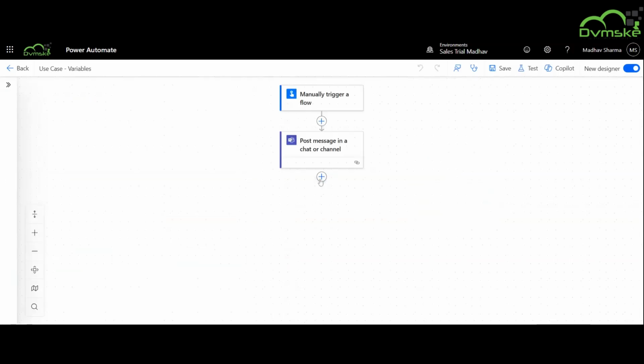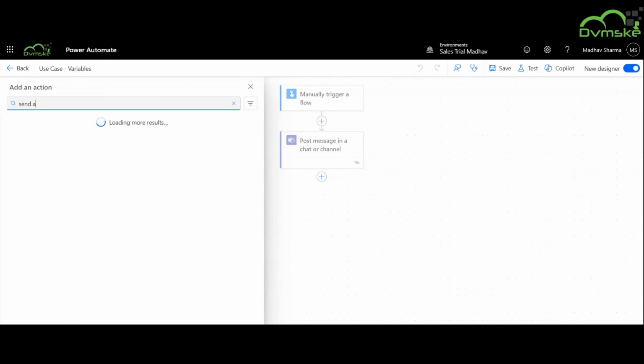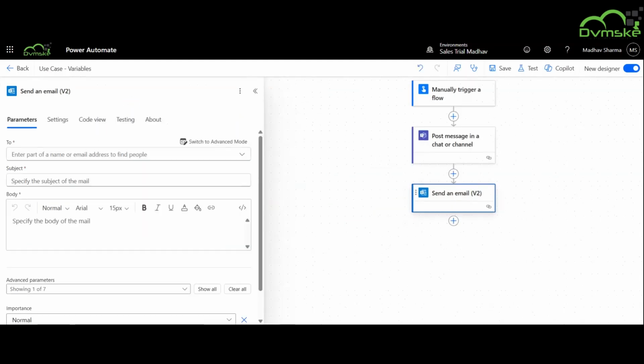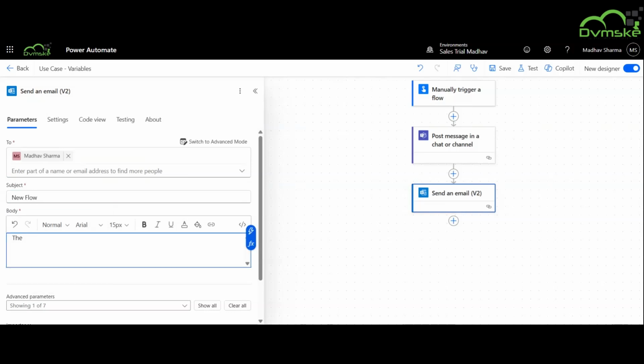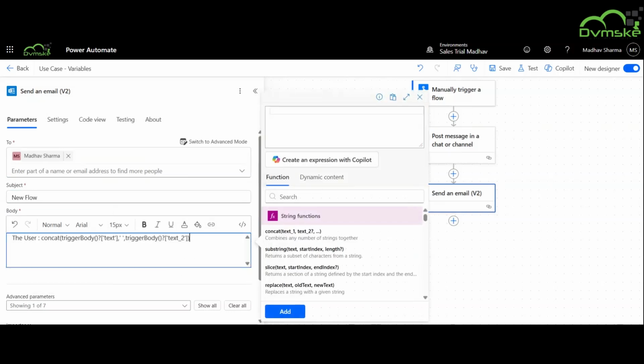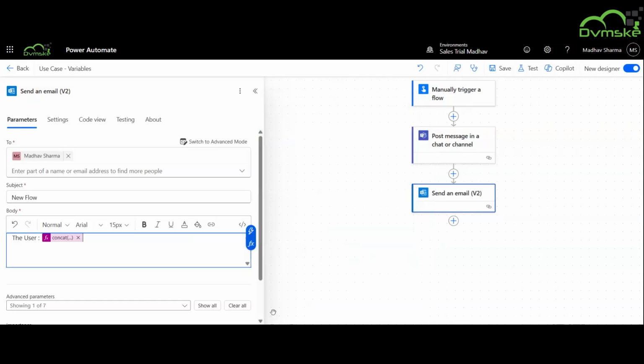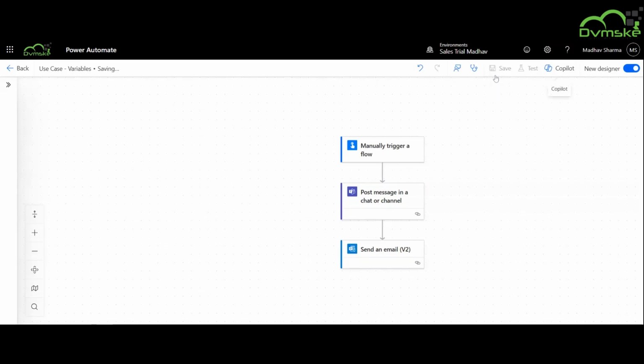We are using another action here that is send an email V2. Just like in the previous action, we will use expression to combine the first name and last name. Now we will continue for saving and testing.